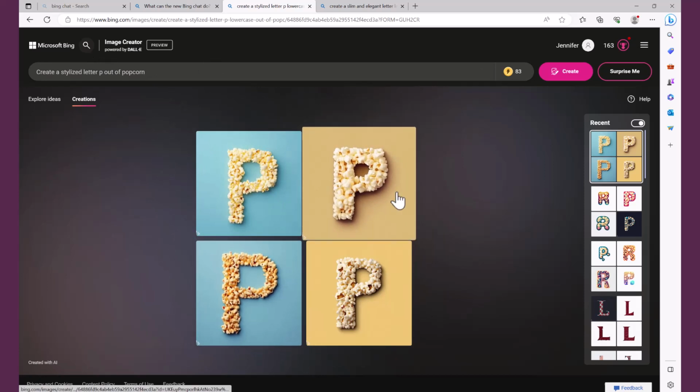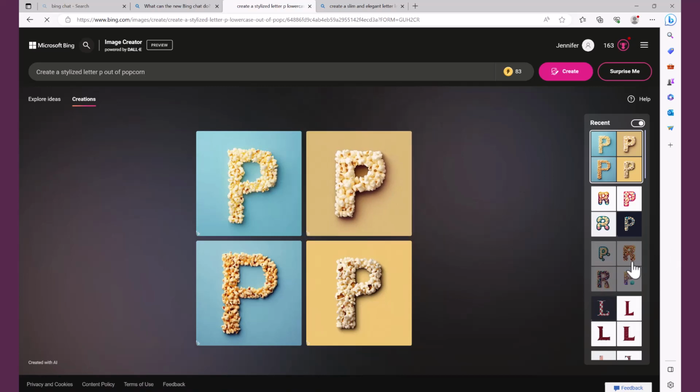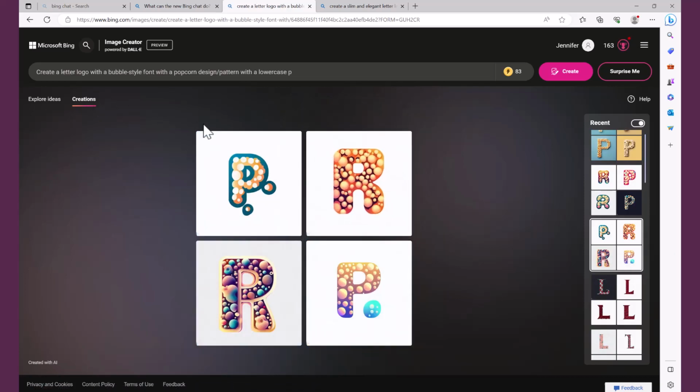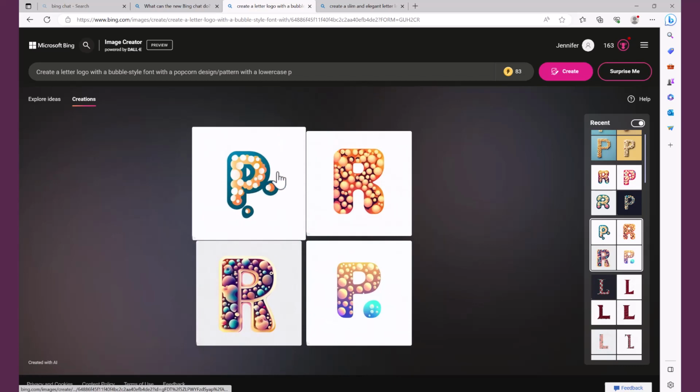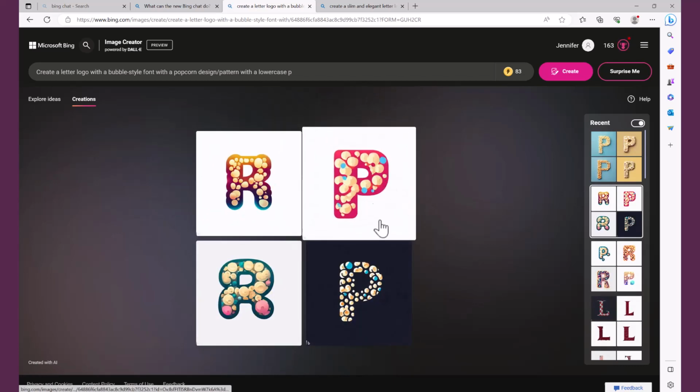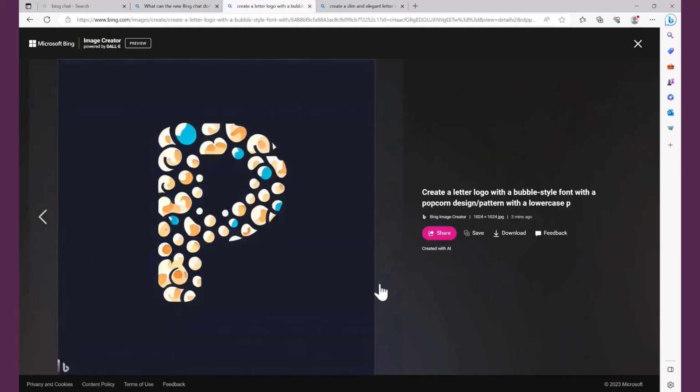So one thing I wanted to note is that if you are wanting it to look like a logo and be more flat or illustrated, mentioning the word logo helps. You can see I asked that here to create a letter logo with P, and they did some R's that weren't great, but this P was okay. This P and this P as well were also really good.